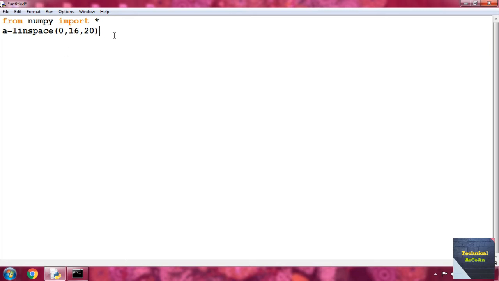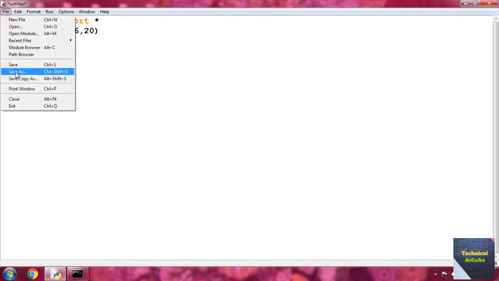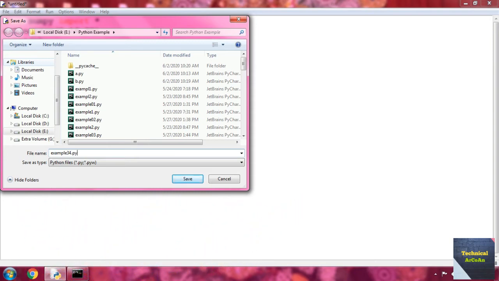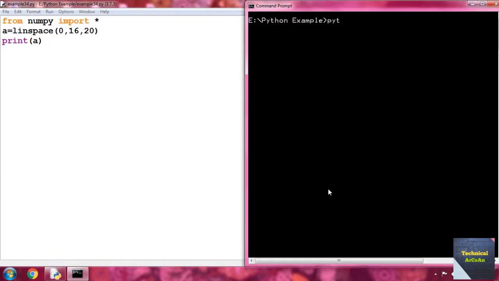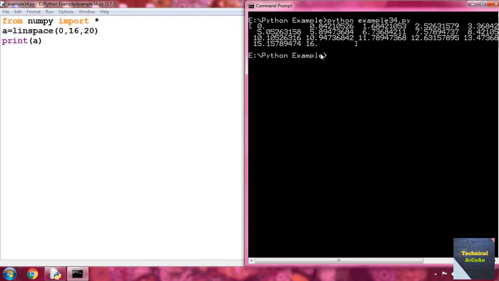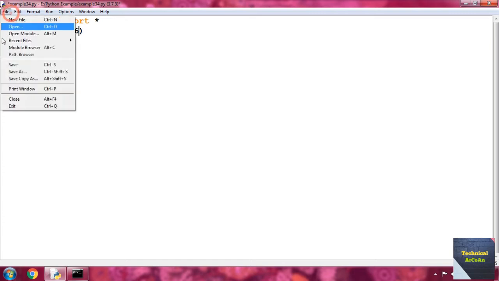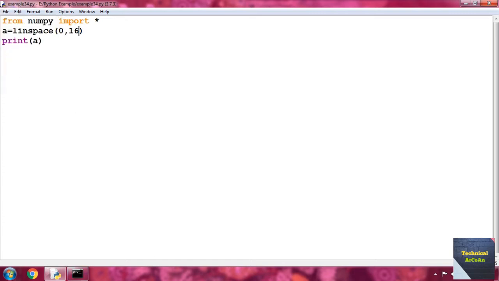Now if we print this a and we save that file, suppose provide example34.py and press enter, just execute this Python script example34.py and press enter. So we get a sequence of 20 values here starting from 0 and going up to 16. Suppose here we don't provide this 20. Now what happens? Just save that and execute this Python script again.